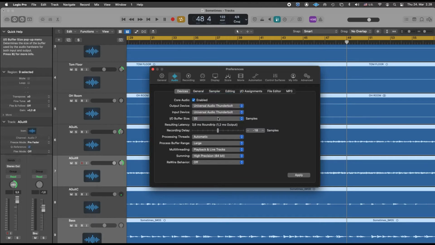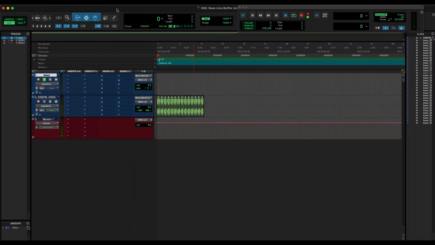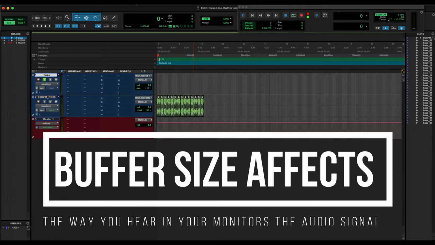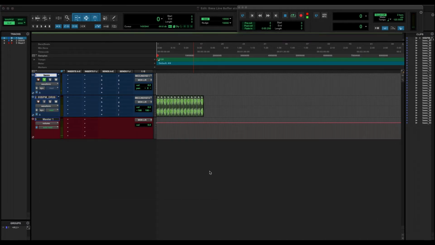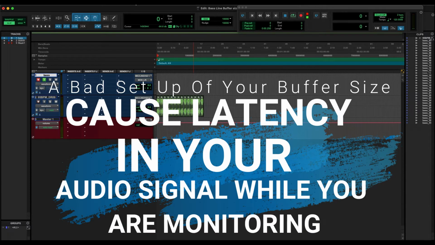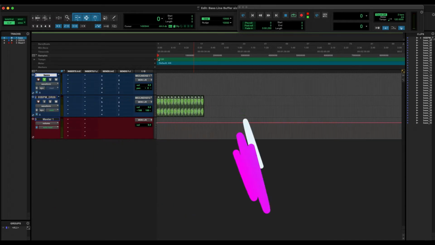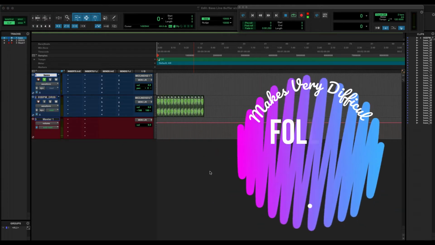As you can see, in all these three DAWs, it's very easy to set up our buffer size. Okay, first thing you need to know is that the buffer size setup directly affects how the audio is played back by your DAW. A bad setup of your buffer size can cause delays and latency in your audio signal. This can be very problematic, especially at the moment of tracking.